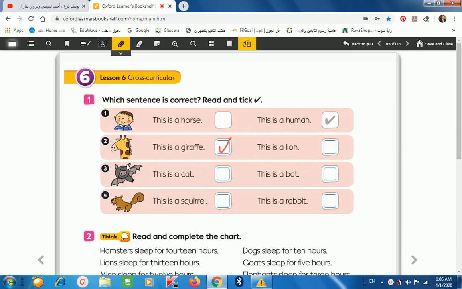This is a cat. Look at number 3. This is a cat or this is a bat. Of course, this is a bat. So make a tick like that. Look at picture 4. This is a squirrel. This is a rabbit. Is it a squirrel or a rabbit? Sure, this is a squirrel. So make a tick like that.